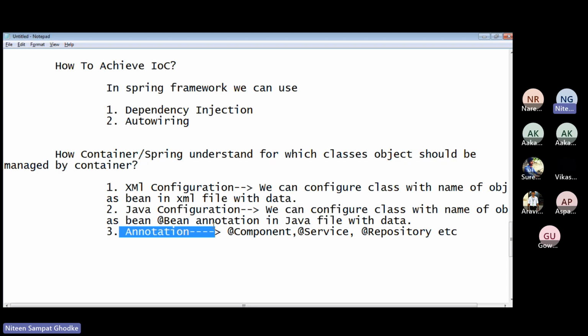So each has advantages and disadvantages, but maintaining both the XML configuration file and the Java configuration file is a little difficult. So we go for annotations. By applying the annotation to the class itself, it is easily understood that these are the classes whose objects should be managed by the container. That is the difference.